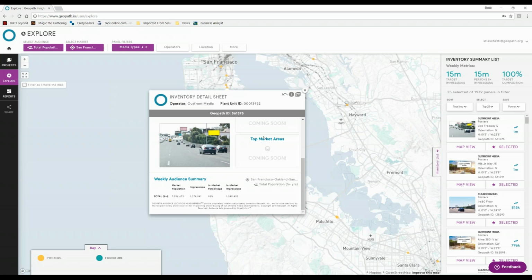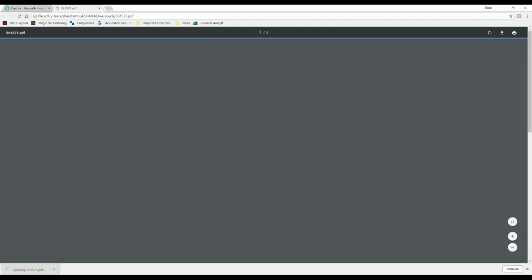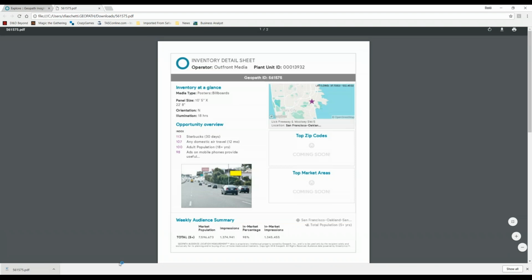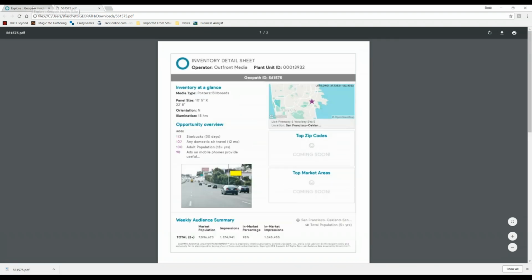But to just get back to that question, if you wanted to export this, you can download this as a PDF by clicking right here, like that, and it'll download to your downloads file, and you'll start to see this here.